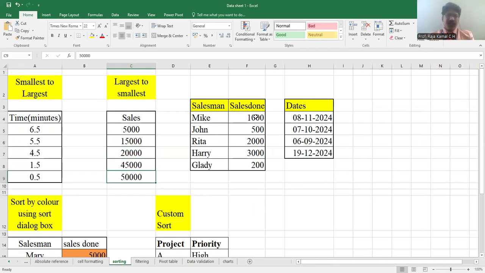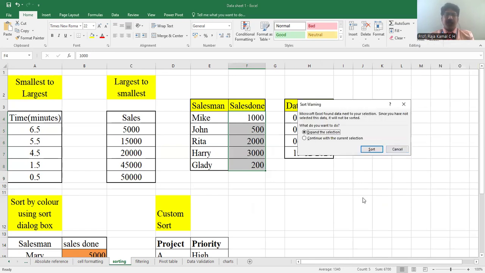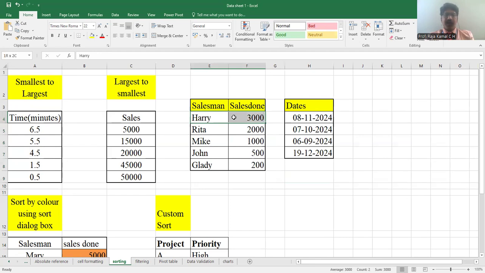Here also, with the salesman, you want to find out which salesman has made the highest sales. Just select, click sort largest to smallest. Then it will ask you to expand. Suppose I change only the sales and the salesman is not changed, then the values will become wrong. So the system will ask if you want it to change the data of the salesman also. That is why this pop-up menu has appeared. Then click on sort, and automatically the change will happen. Then Harry has made the highest sales.